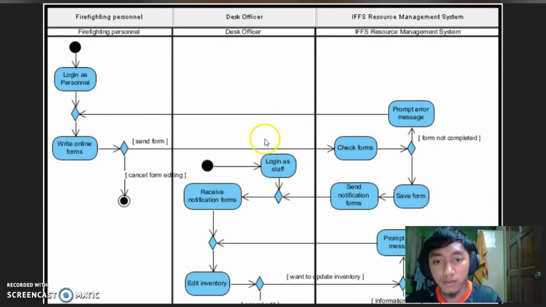Okay, it starts a new one. It starts another activity here. Initiation node, going to log in as staff. The desk officer will log in as staff and then merge with the send notification forms, meaning that the staff will receive notifications from the management system. After receiving the notifications, we will go here. This one is a merging node with the form error message. We'll talk about it later. So we go down here.